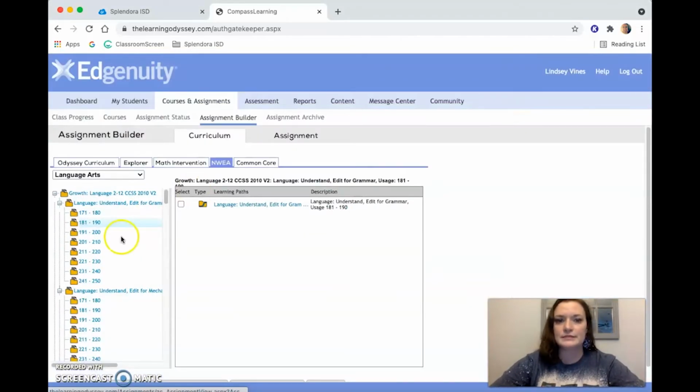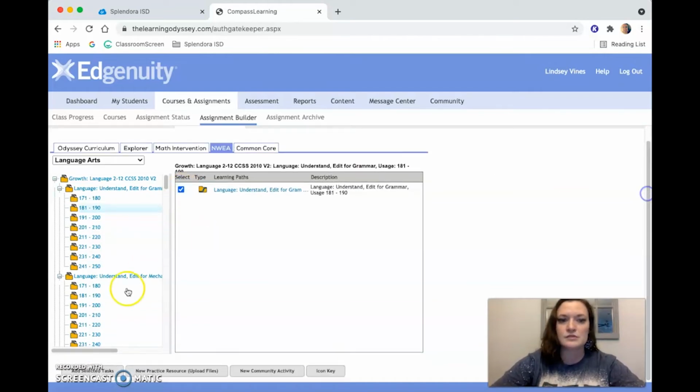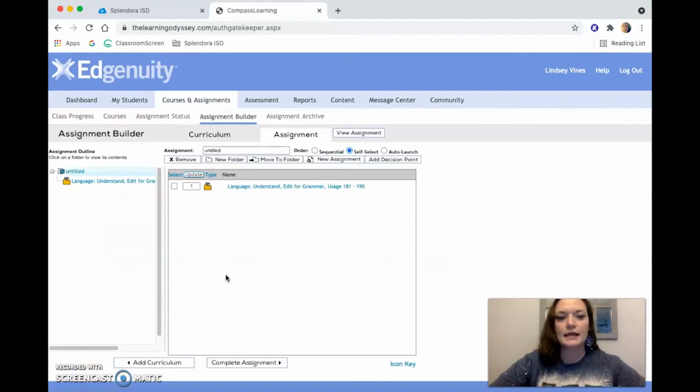So I'm ready to assign this to her. So I'm going to hit the Select button, and then I'm going to scroll down, and I'm going to click over here, Add Selected Tasks. Once I click on that Add Selected Task, it will bring me up to this assignment page. I will then want to select the assignment, and then I'm going to come down here to complete an assignment if I'm ready to be done. If not, I can go back to add curriculum and add more things for the student to do.